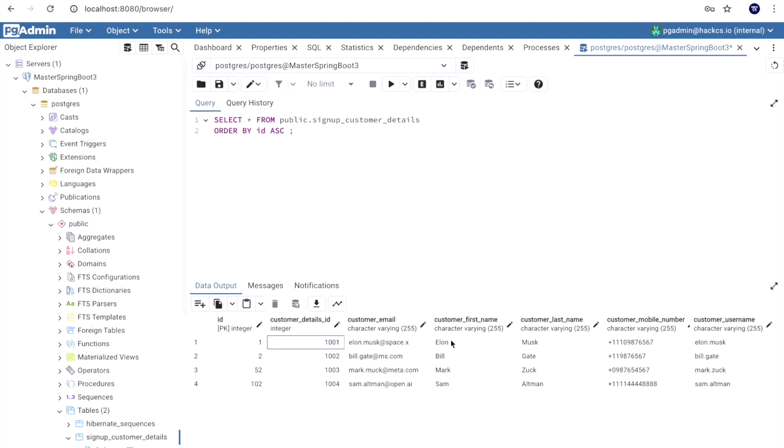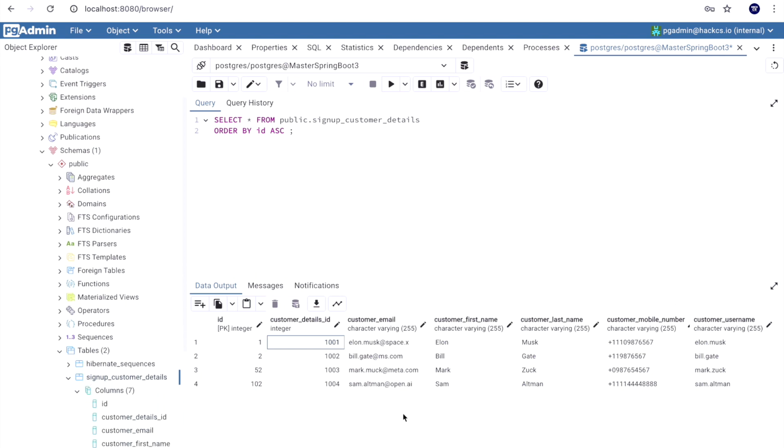Then what happens is that Elon wants to update his address. So how is he going to do it? Also he wants to update his email ID. Address is stored in one other table, and email is stored in this table. So many things will come in future. That's an advanced Hibernate concept. Right now we are only working with one table, and in future we are going to work with multiple tables. So just wait and watch.